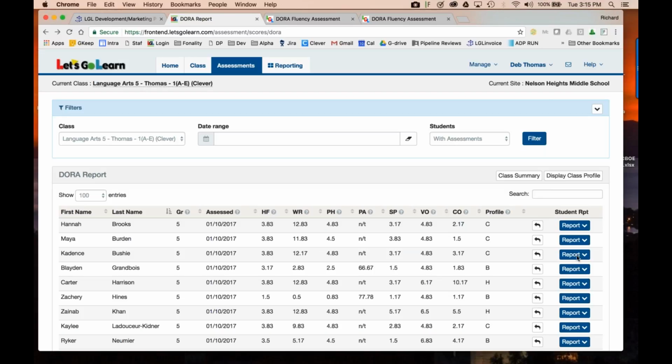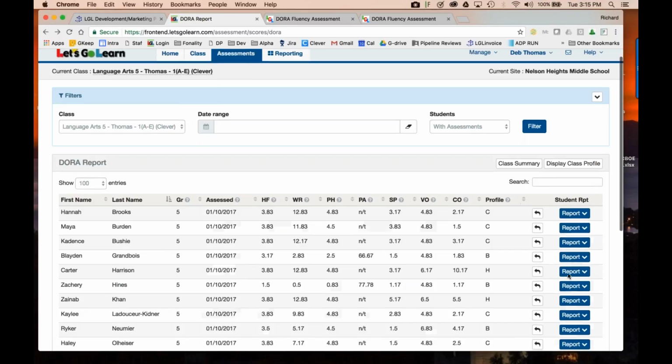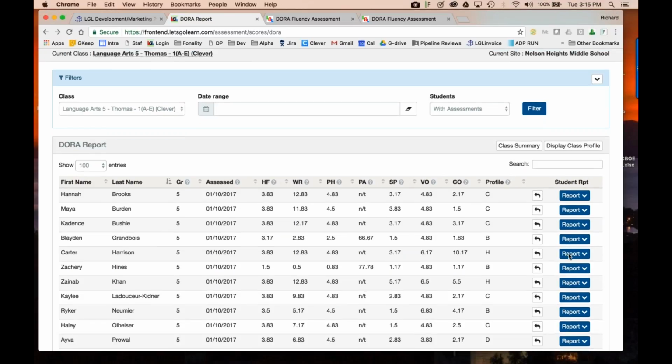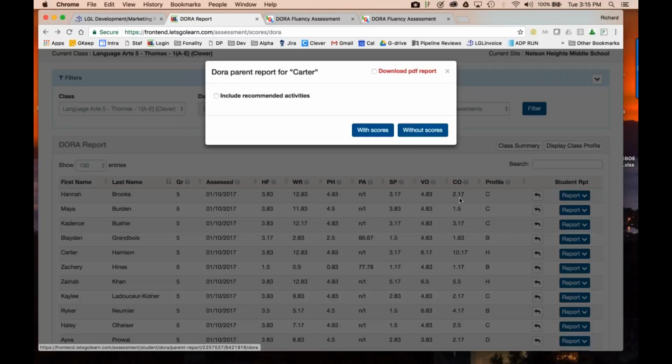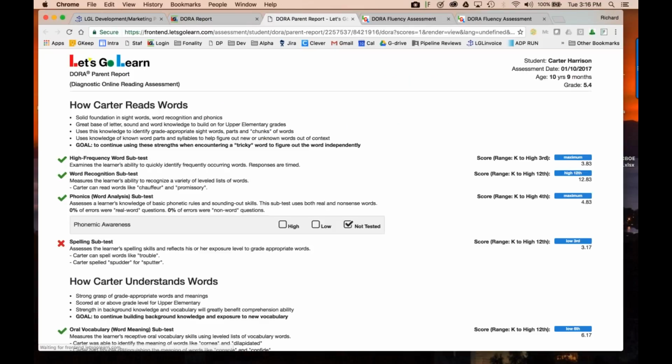Maybe you guys are being bashful, but let's go a little bit back to another student and take a look at a summary report here. Or actually, let's take a look at a parent report. If we take a look at the new parent report, we can also tell it to include recommended activities. And I'm going to look at this one with scores.